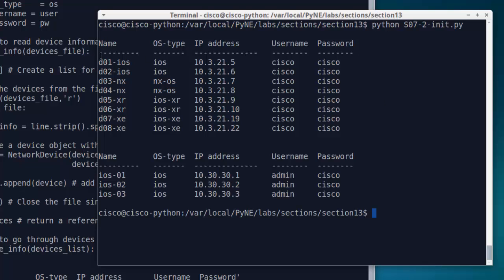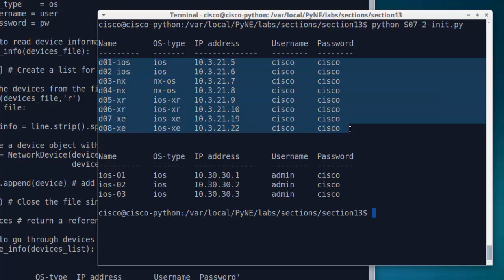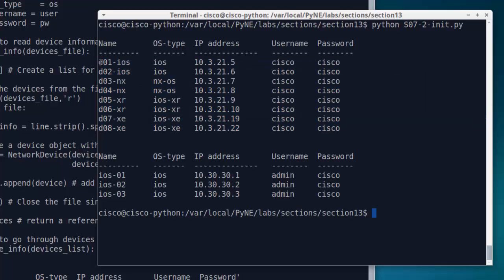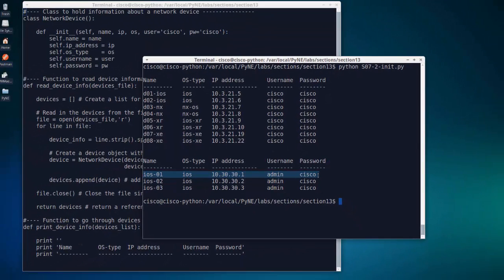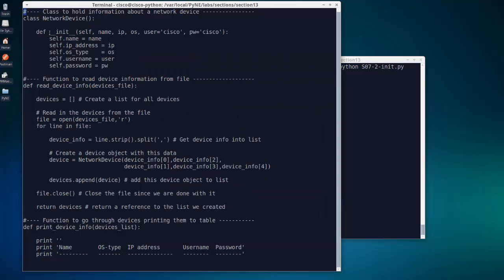Once again, this was the output that we got. This is the information that was printed. These all became device objects, each one of these, when we read it in from a file. And the same thing is true when we read in the real devices. So this has been an example of using classes as well as functions. We've observed the init functionality that is called when we create an object from the network device class, passing in these attributes. The attributes get set here, and then we printed them out in our print devices info.